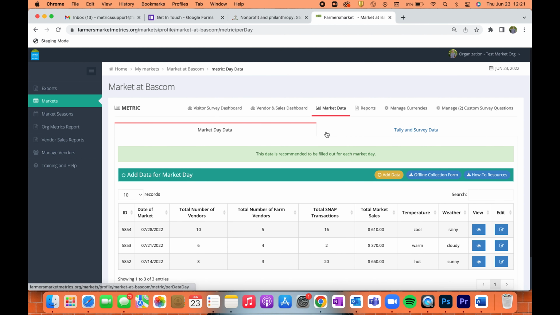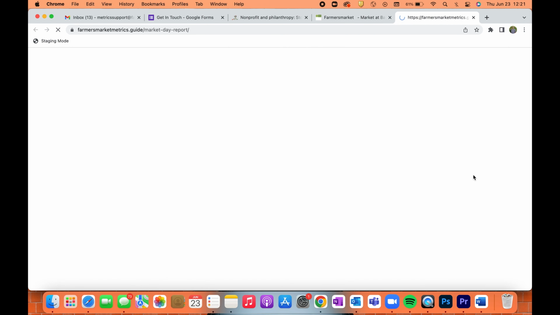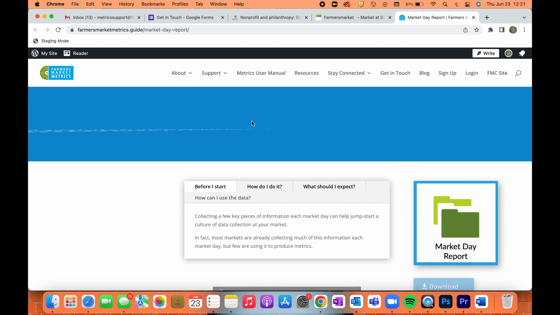We also have how-to resources available, again, for all data entry. It will take you out to our Farmers Market Metrics guide site.